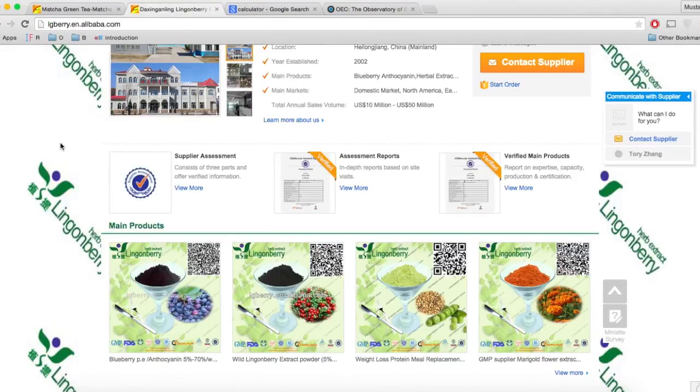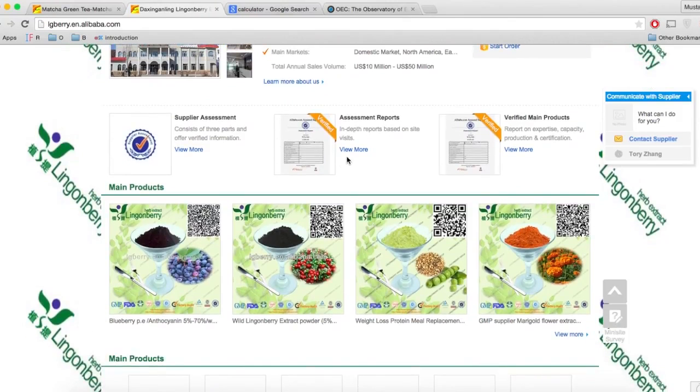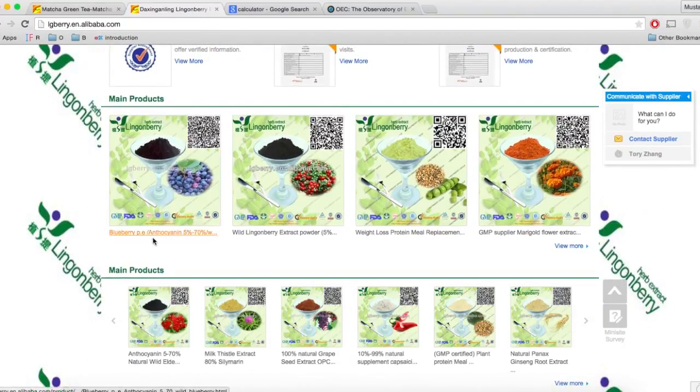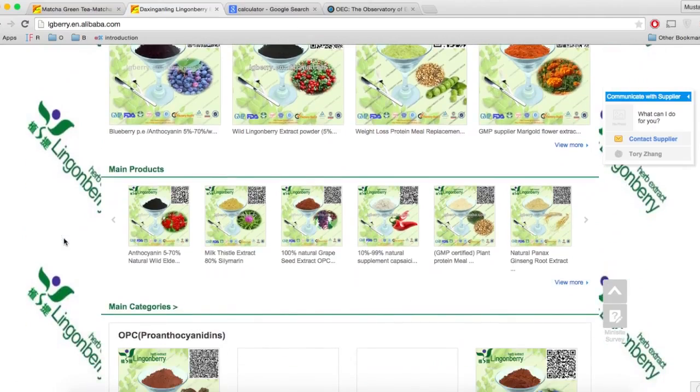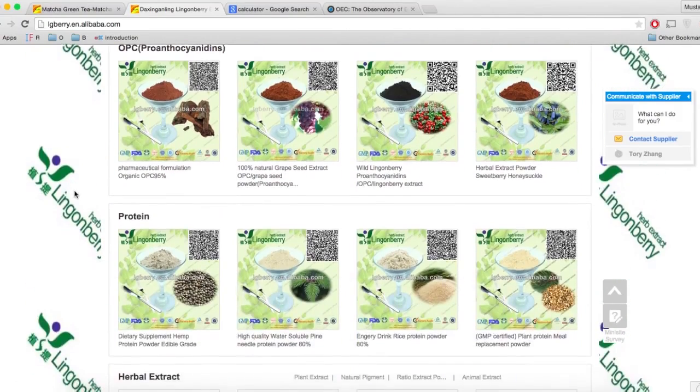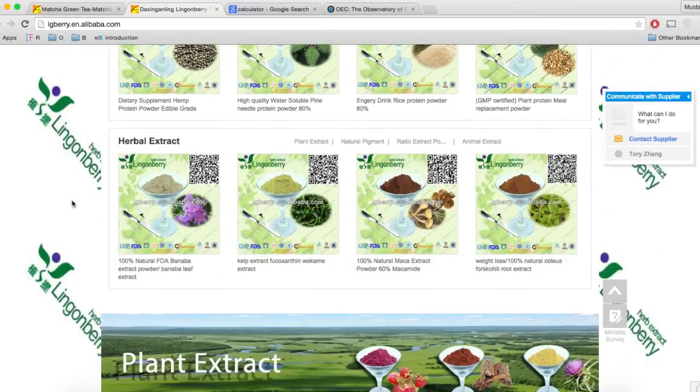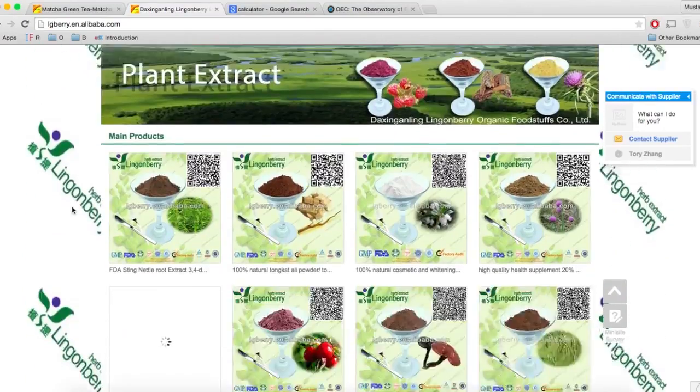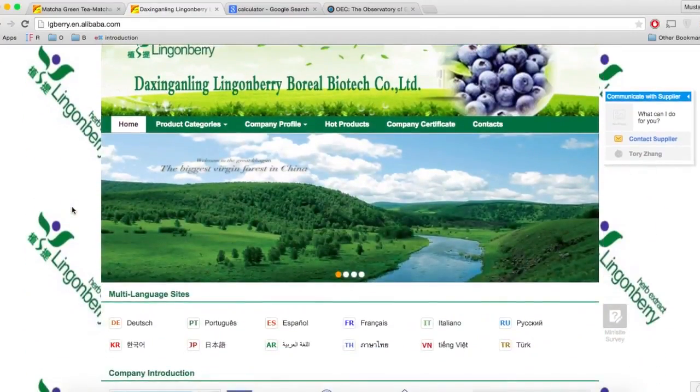So we can head back to the suppliers page. We can see after the assessment reports, we have some other products they carry. Blueberry, wild lingonberry extract, weight loss proteins, and many others. We see they also have product categories, OPCs, I'm not sure what those are, proteins, herbal extracts, and others. And we can just keep scrolling down there for ages.